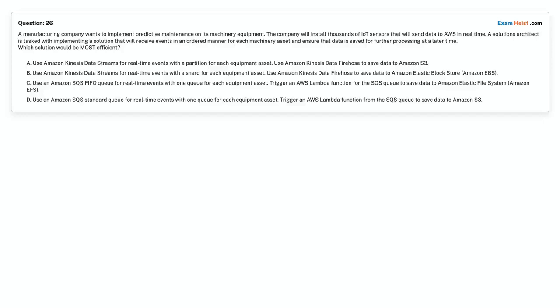Option A. Use Amazon Kinesis Data Streams for real-time events with a partition for each equipment asset. Use Amazon Kinesis Data Firehose to save data to Amazon S3. Option B. Use Amazon Kinesis Data Streams for real-time events with a shard for each equipment asset. Use Amazon Kinesis Data Firehose to save data to Amazon Elastic Block Store.